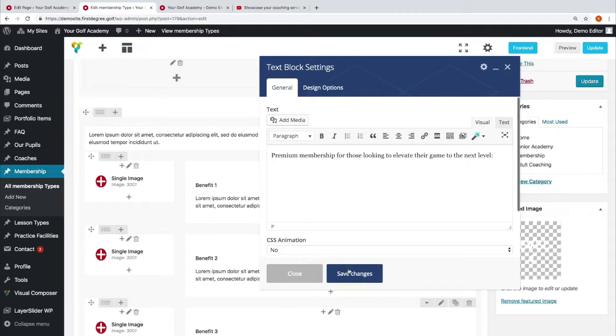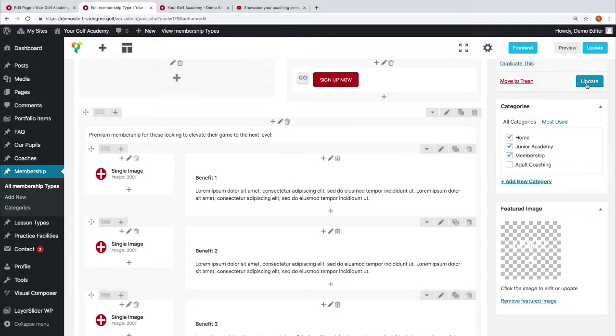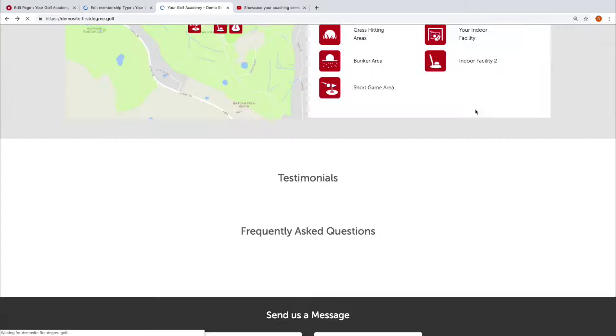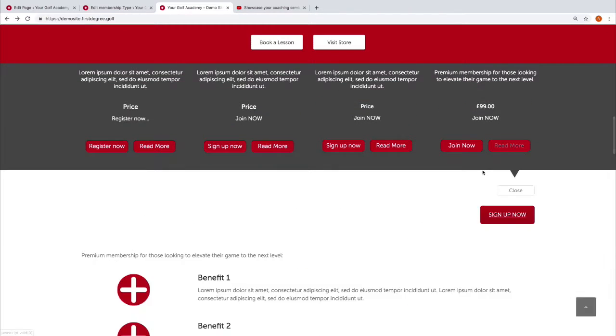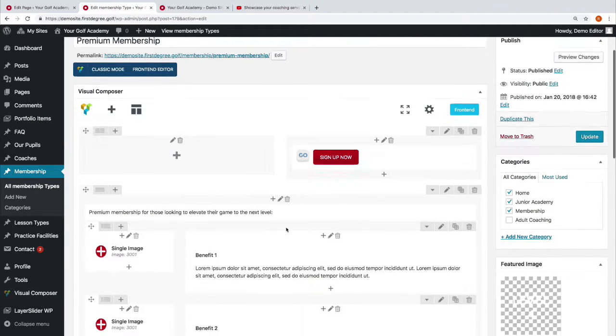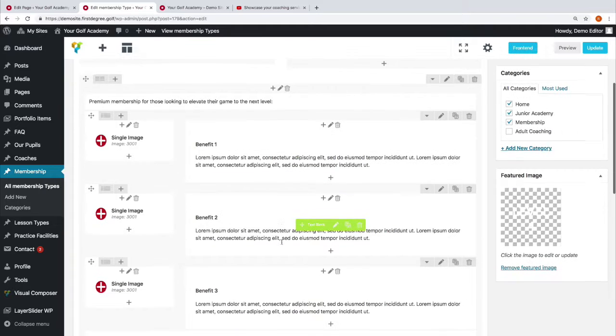And I'm going to hit save. And I'm just going to update it so that I can see that the home page corresponds as I'm making changes. We can see there. So now I need to start listing the benefits that are included within this membership level.